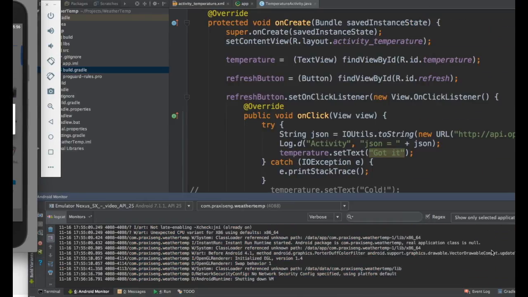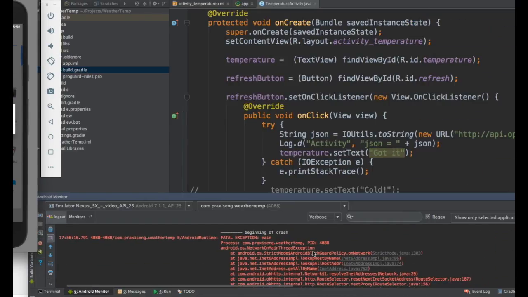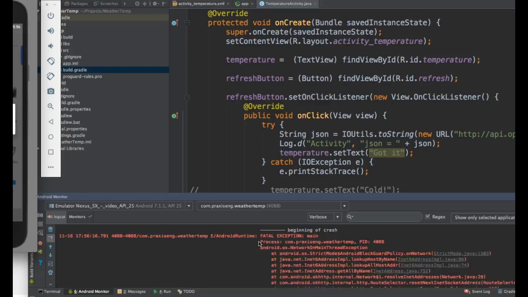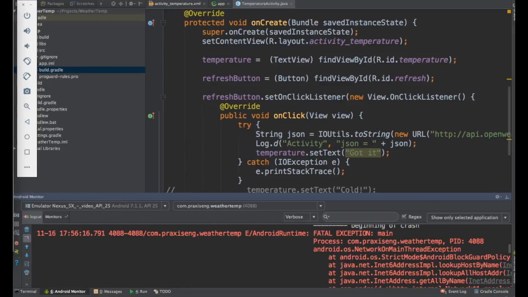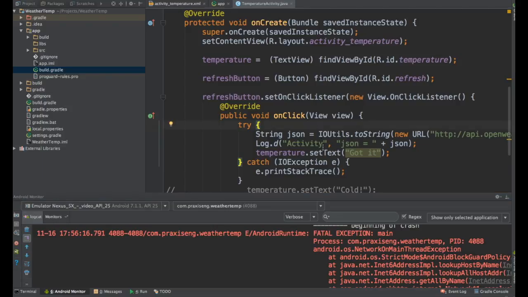We'll go up here and we'll say, what happened? We'll look at the exception that got thrown, and it gets logged very nicely. It says, let's read this. Oh, android.os.NetworkOnMainThreadException, right? So even though I'm calling this in an inner anonymous class, that's still happening in the main thread.